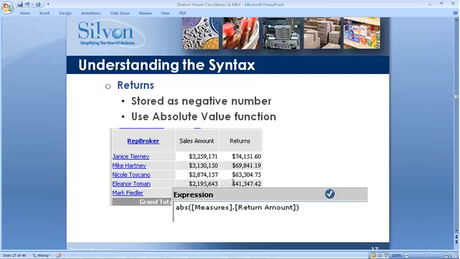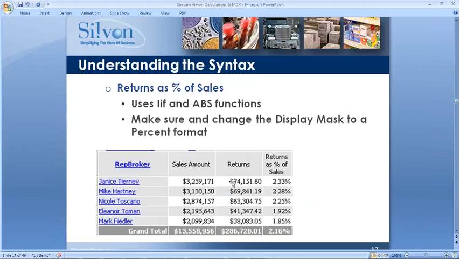Here's an absolute value function. So if ever you're storing negatives, like returns typically, returns data can be stored as a negative. You can use your absolute value to represent the data as a positive. So that's obviously a really easy function to use. Again, using the if statement, we're basically doing returns as a percent of sales. So we can use the if statement to check for divide by zero, or we can use the divide by zero function, and then we also want to use the absolute value function as well.